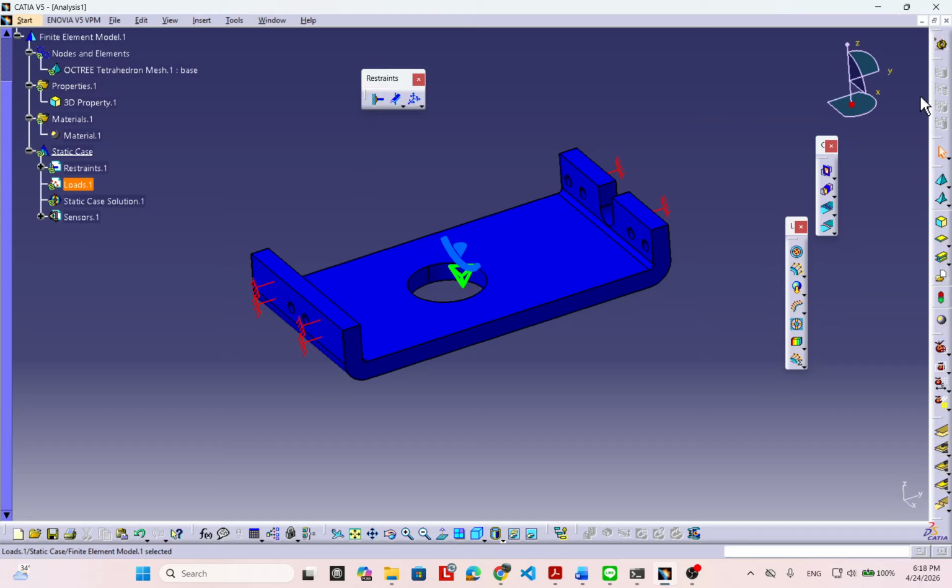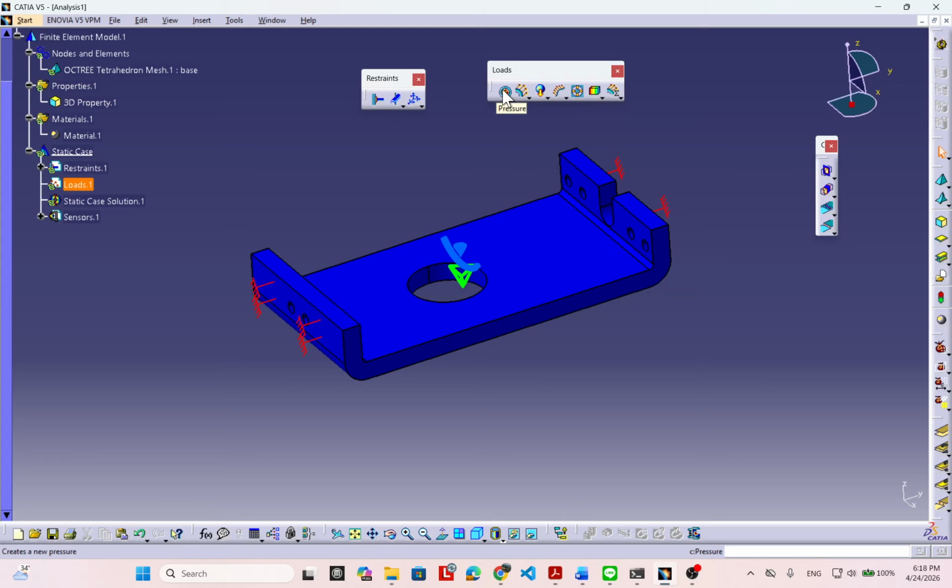What kind of force? You can see it here. This force is the pressure, and this force is the distributed force. Inside the force there are sub types, five types. And this one is the group.